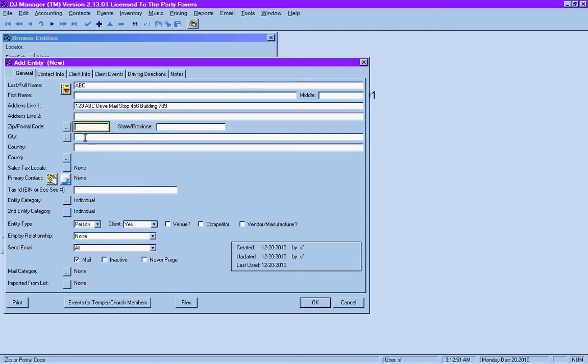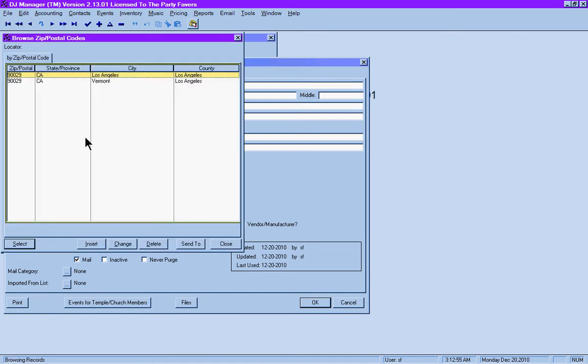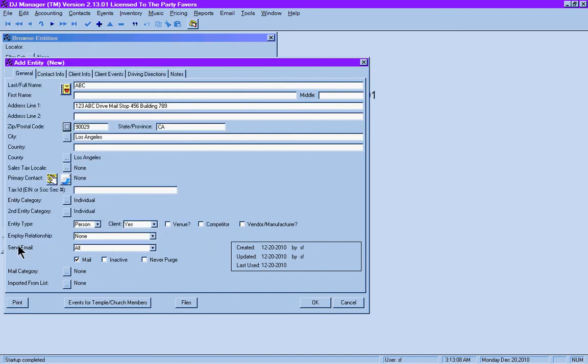Under the zip code field, you can just simply type in the zip code, press tab, and the cities that are available for that particular zip code will pop up. If the city is not available, click Insert and you can add the zip code to your list. In this case, it's Los Angeles. We click Select and we're good to go.